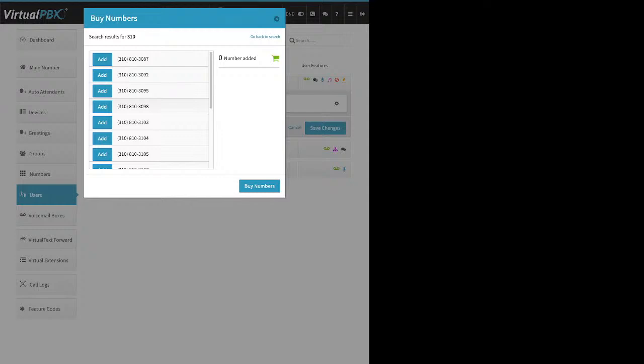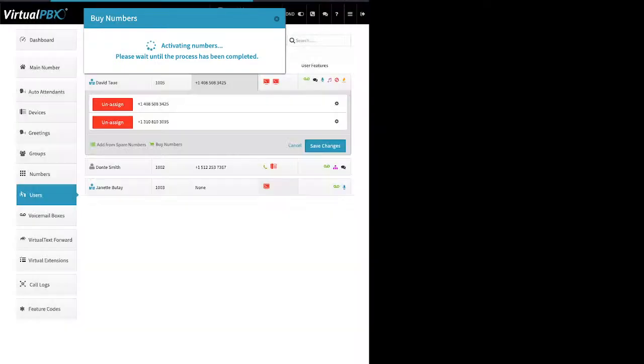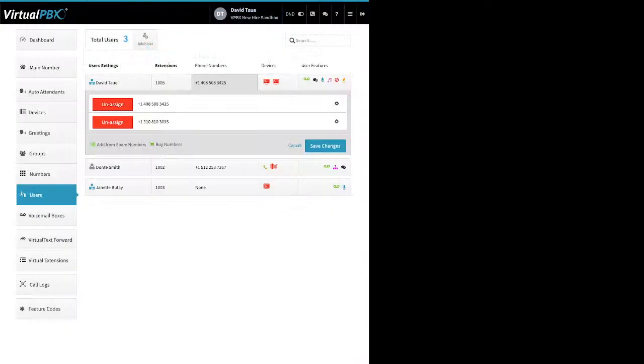So your big metropolitan areas typically have multiple overlays, like this is the Los Angeles area, right? There's also multiple area codes nearby that I could also look for. But beyond that, same process, right? Click add, click buy, and then here it is on my account.